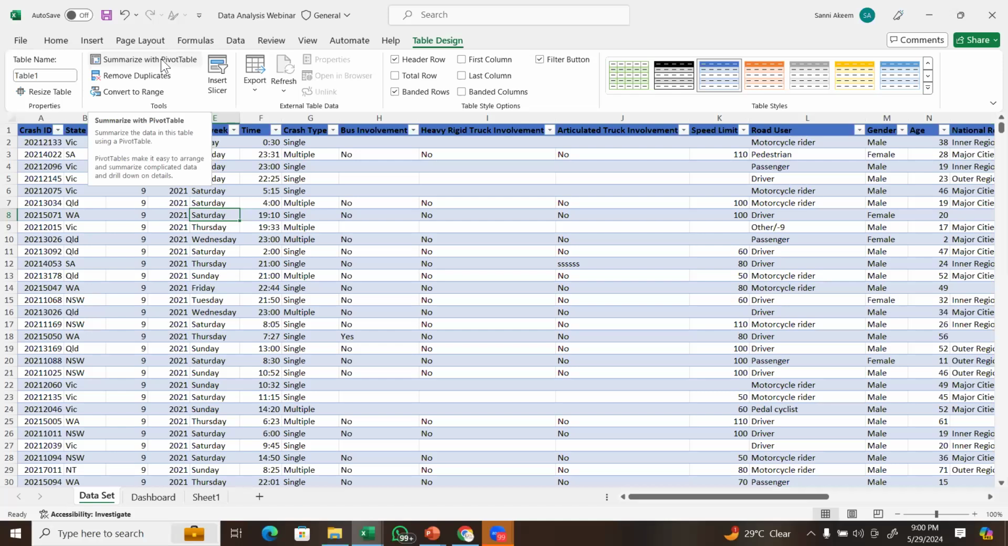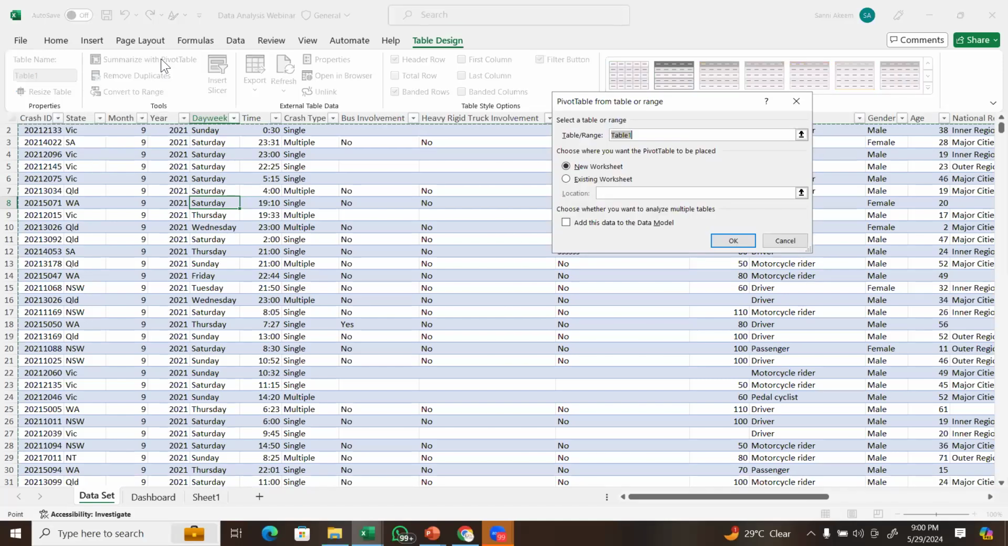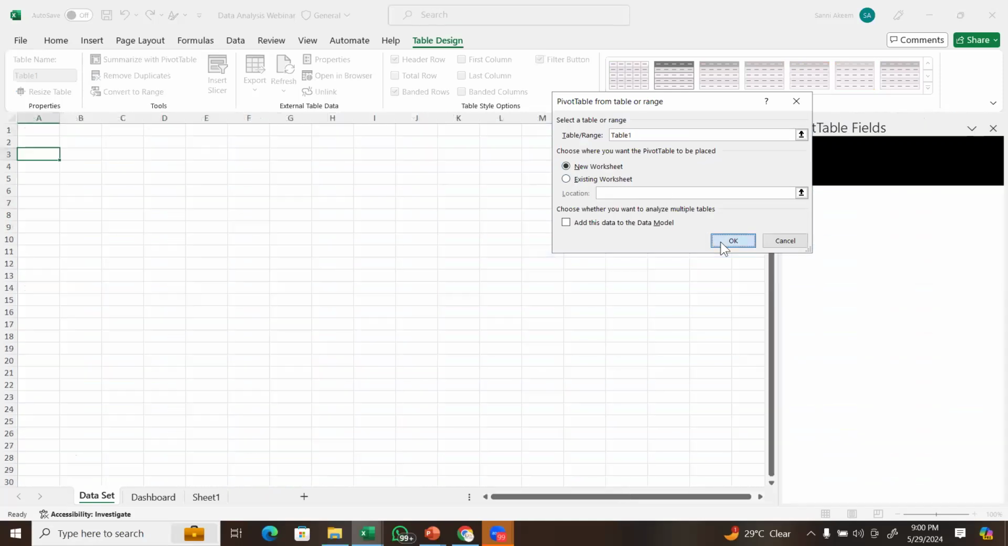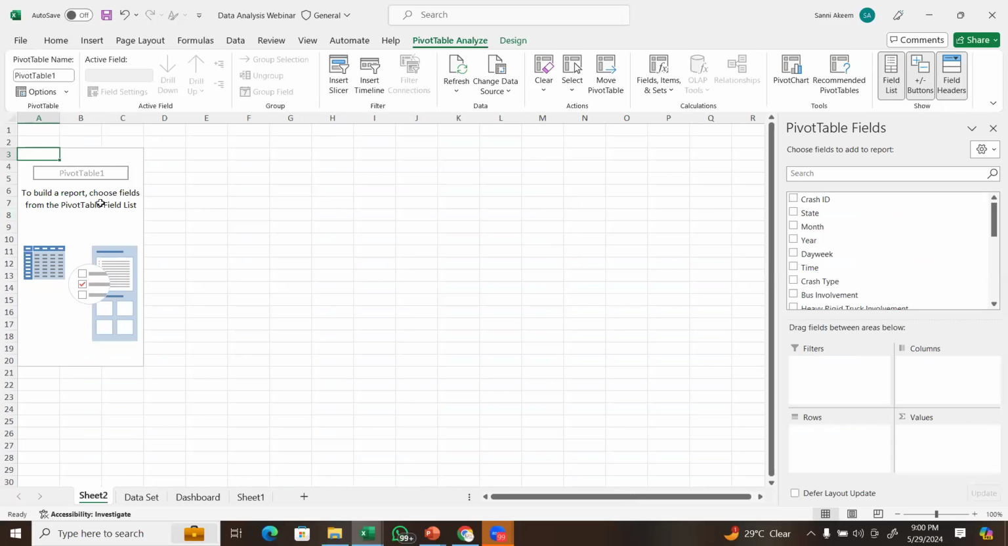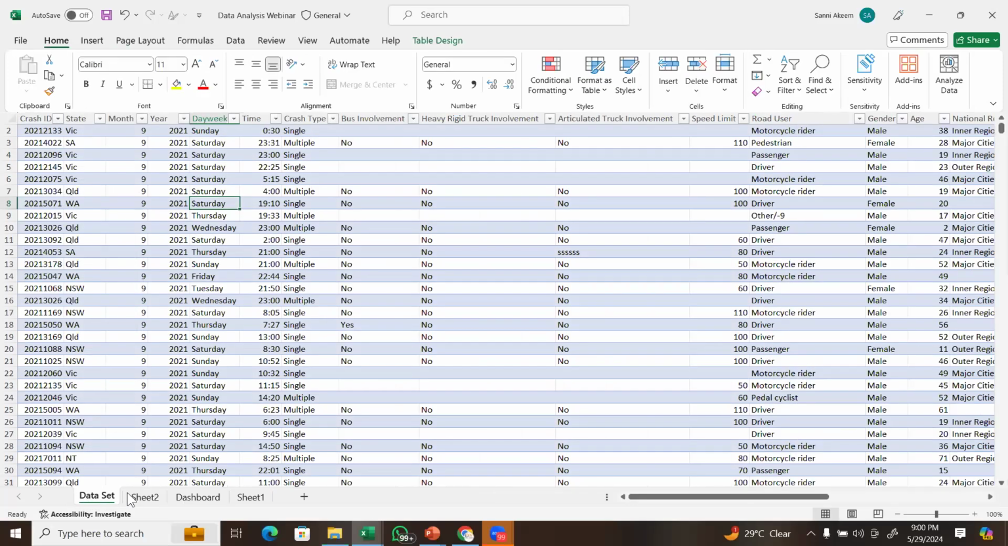If I click on Summarize with PivotTable, I'm going to say existing worksheet. All I have to do is click on OK. If I click on OK, you see it's going to create a pivot table for me. So now it's created the pivot table for me. Let me do a basic rearrangement.